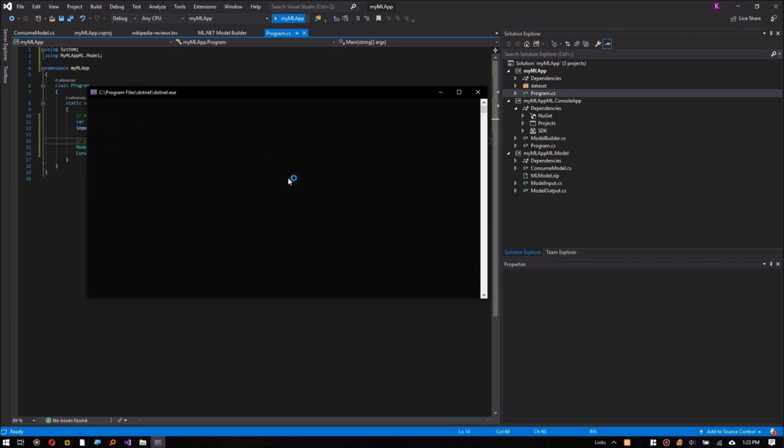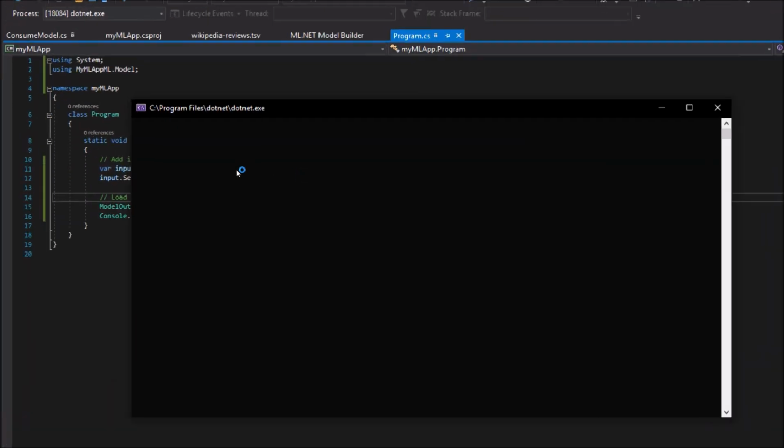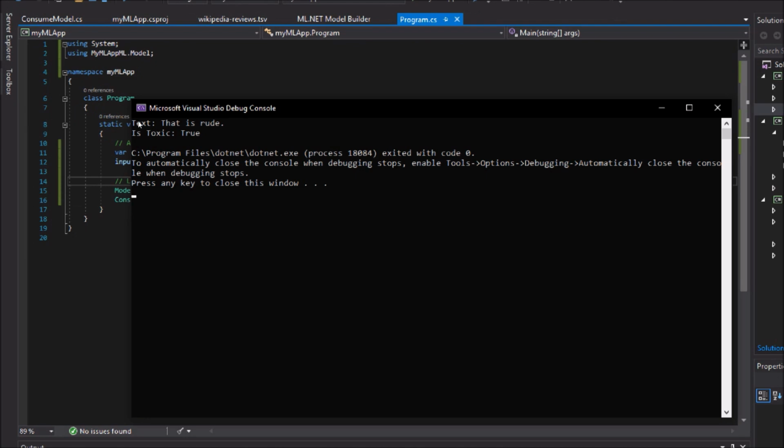Now run my ML app. You should see the output predicting whether the input statement is toxic, true, or non-toxic, false.